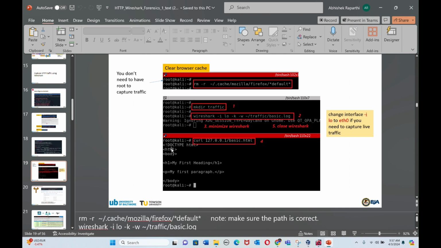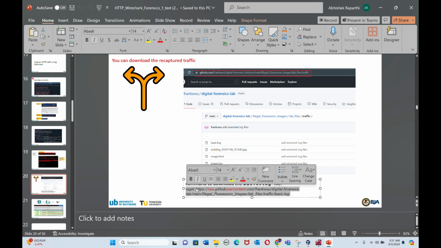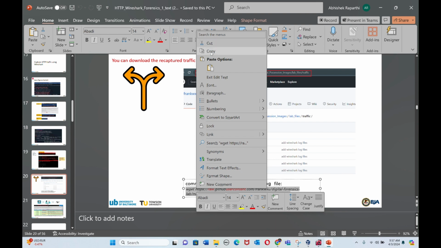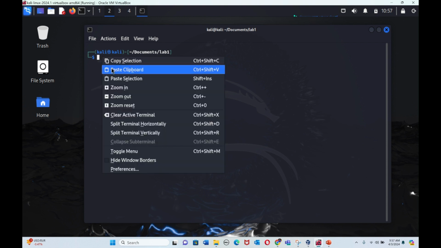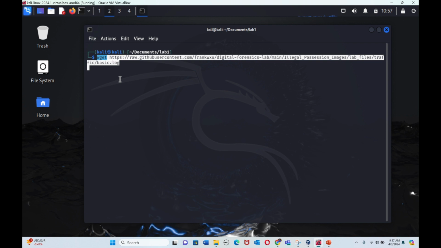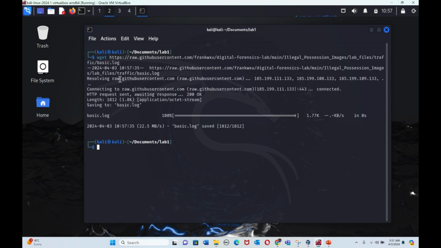So we're going to be downloading a log file, and the link for the log file can be found here, on slide number 20. You can just copy this and paste it here. Once it is downloaded, you can check with the ls command. Yeah, we have the basic log.